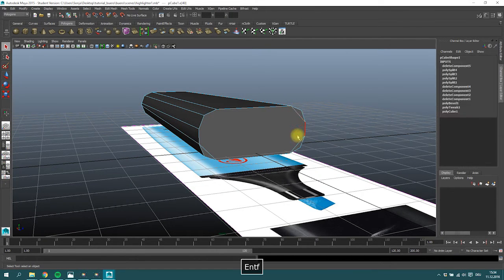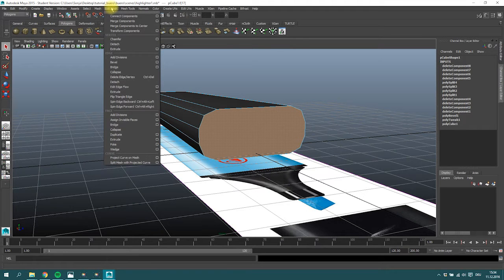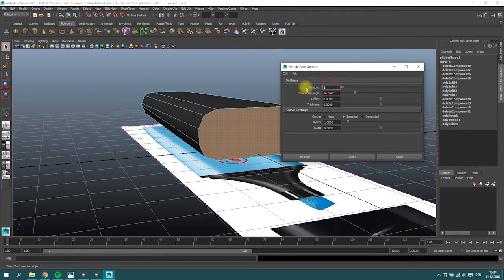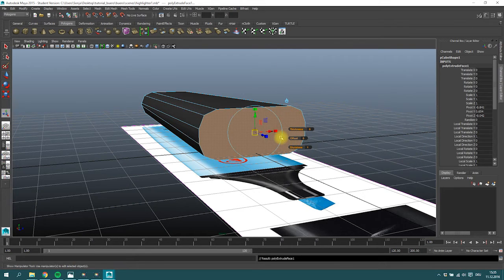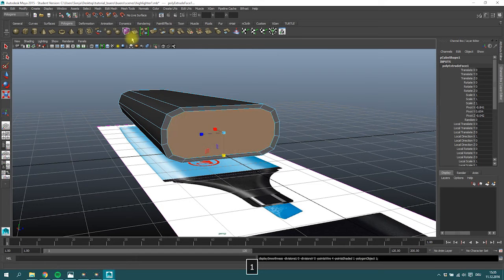And for that, I delete these edges here. Then I go to face mode and I will extrude. I will just check if everything in my extrude options is fine. So I go here to edit mesh, face extrude, and open the options. Check if there is 1 at the divisions. Otherwise you will get such ugly double geometry. Okay, 1. Then I extrude, go to the scale mode and scale it down a little bit. Okay. See, it's getting better.